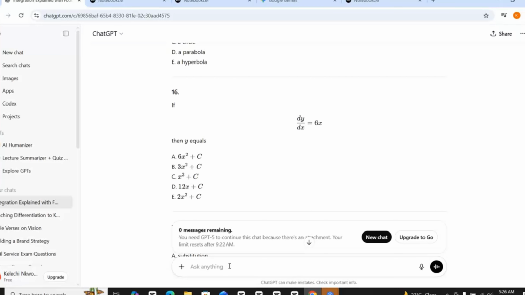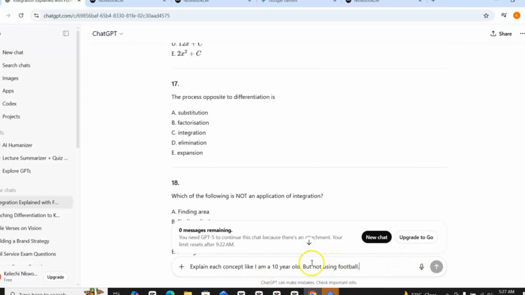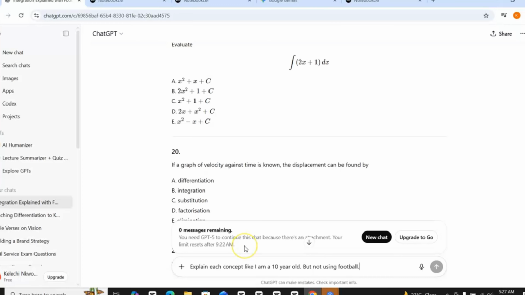Okay, you can say explain each concepts. Okay, like I am a 10-year-old. Okay, so boom, but not using football. Okay, remember, you can also feed it your textbook. You can feed it your textbook, and it will, okay, oh, I've exceeded the time they gave me.